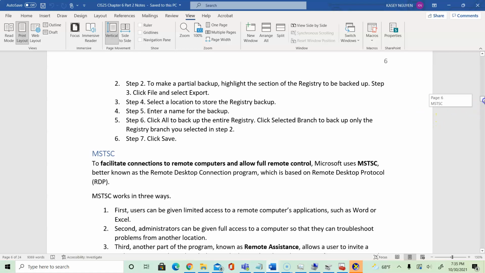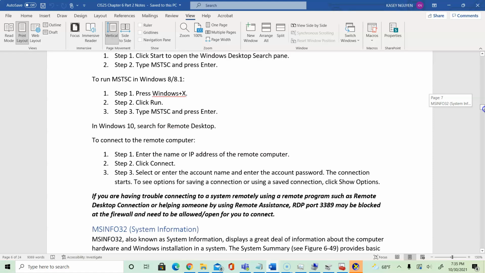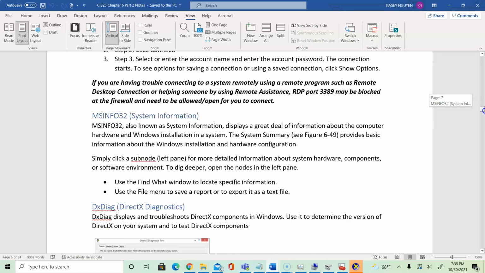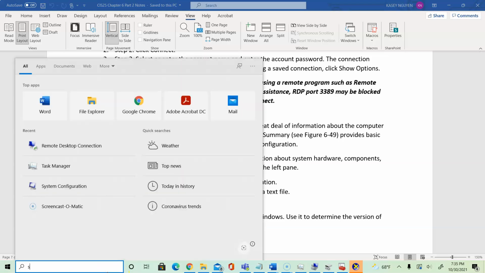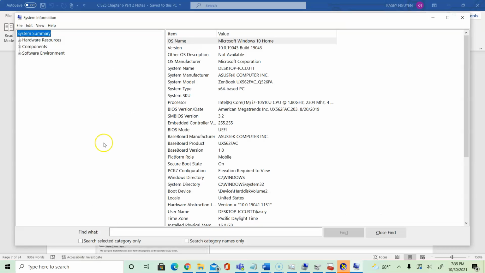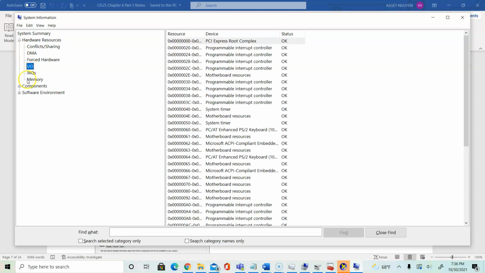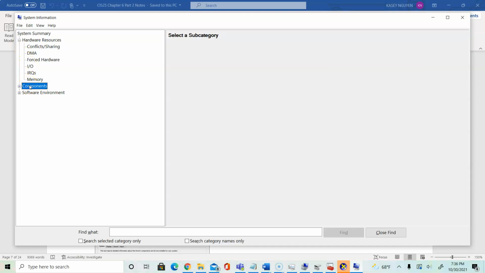Your MSTSC, how to be able to set up your remote desktop. Your MSInfo, which is your system information. And this gives you the information about your hardware, about your software, about your I/O, about your components. And it does take a little bit to pull up.